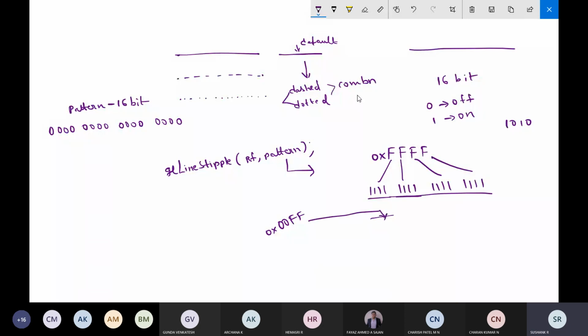So I'll take this representation: 0 0 0 0 0 0 0 0 1 1 1 1 1 1 1 1. For the ones the line will come, but for the zeros blank space will be there. If the line is very long, starting at this point and ending at this point, some part line will be there, space will be there, line will be there, space will be there. So you are getting the dashed line. Wherever 0 is there, the blank space will be there. Wherever 1 is there, the line will be there.